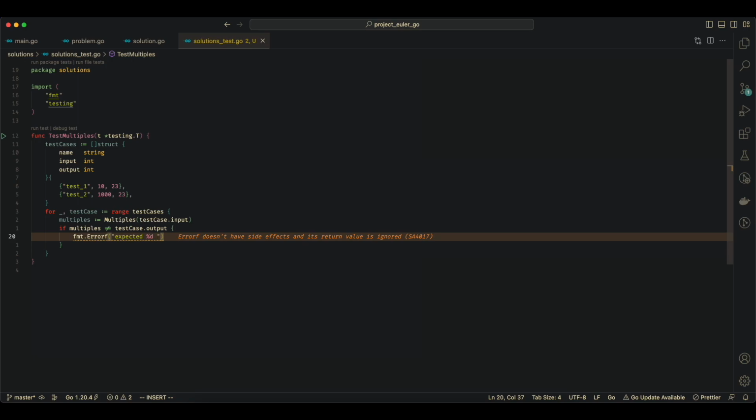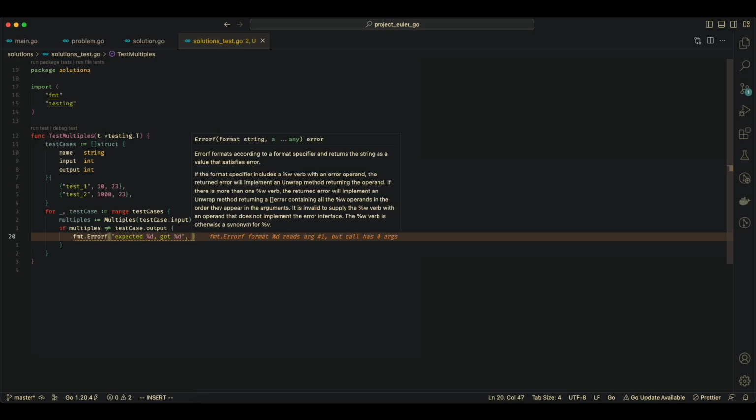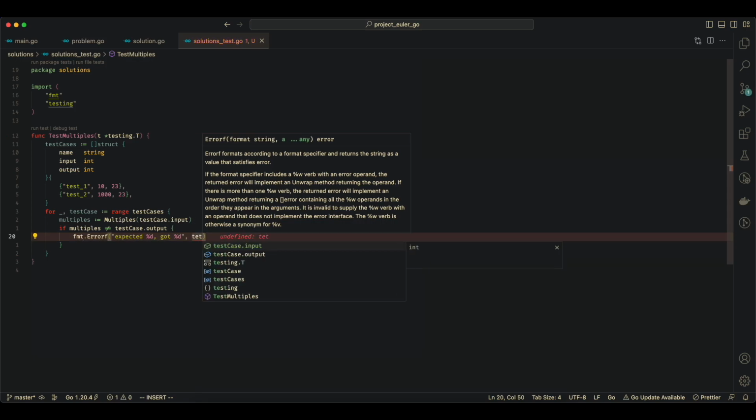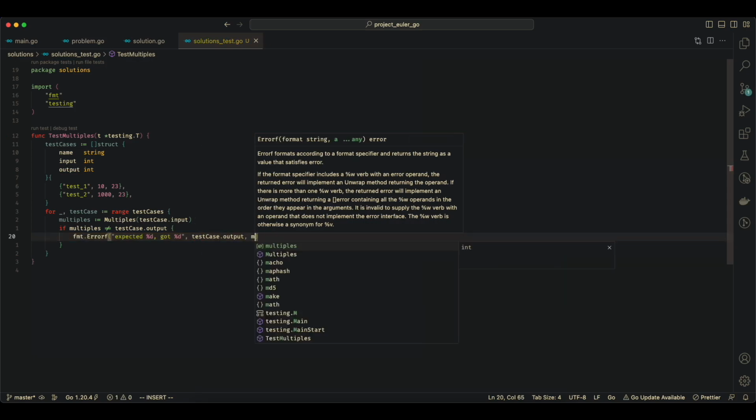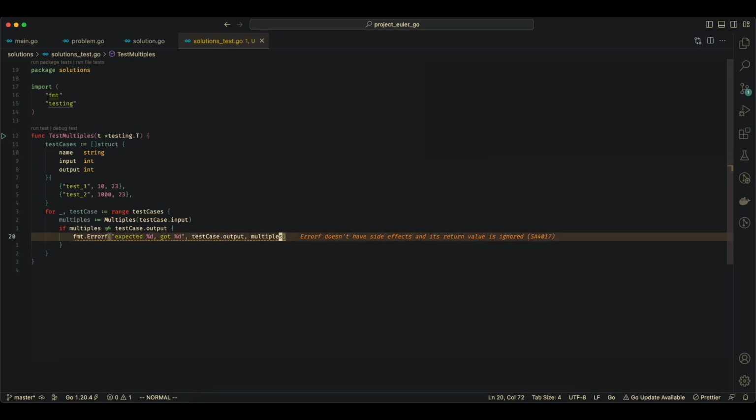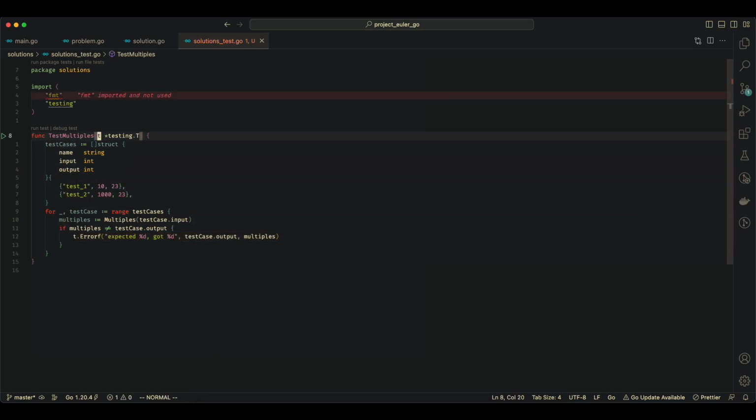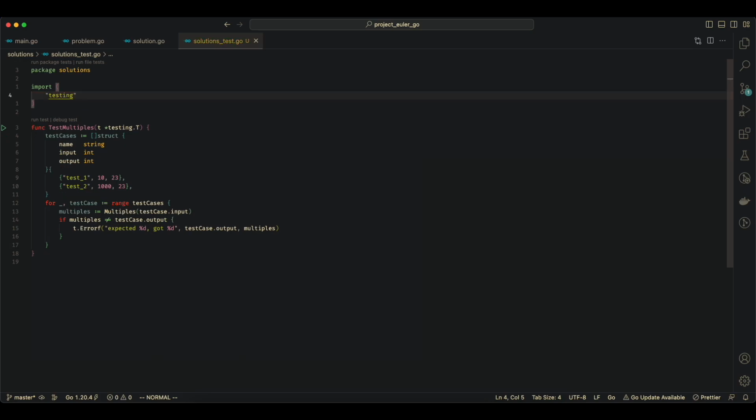So percentile D is what we use to represent an integer, and received that. So what were we expecting? We were expecting the test case output, and we received multiples. Hmm, what's the issue? Called but not used. Why is that? Okay, it's not format error. We'll be sending this in the test case instance that we have here. So this is essentially our test case setup.